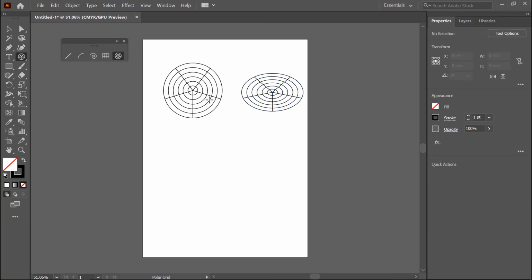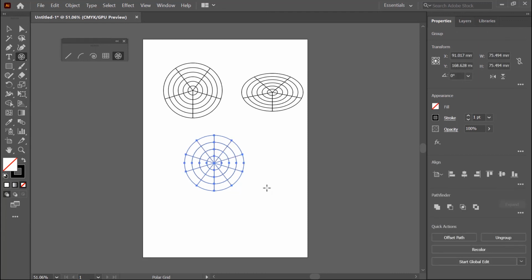If you want to change the number of circles or division lines, first click and drag and create. Then press the up or down arrow key to change circle numbers like this. Then press the left or right arrow key to change divisions like this. Now the shape is created with the newly defined parameters.